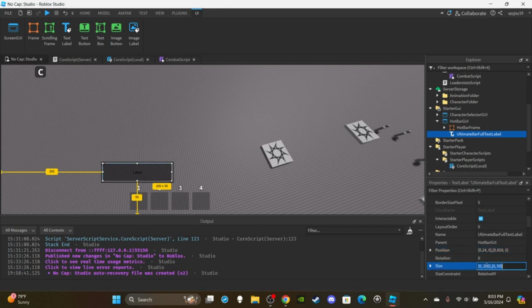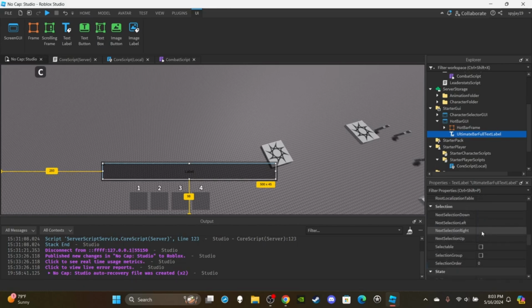And then for sizing, this is going to be 5. Now sizing is very important. So this will be 500 by 45 for me. I recommend you guys do it the same way I'm doing it. So we have that, and then obviously we don't want any text, so you guys can just clear the text. This is going to be the full bar, this is what you're trying to fill up.